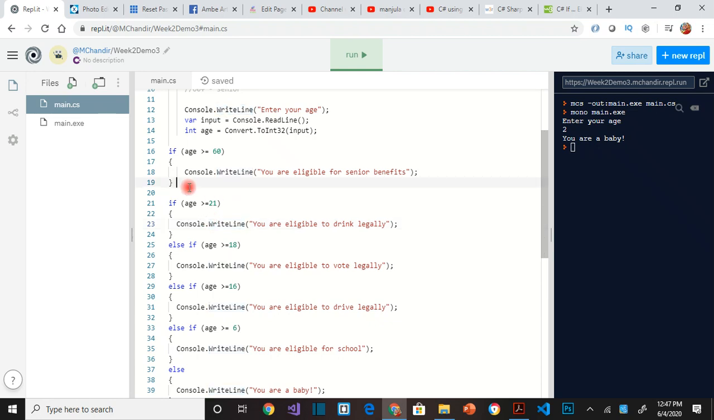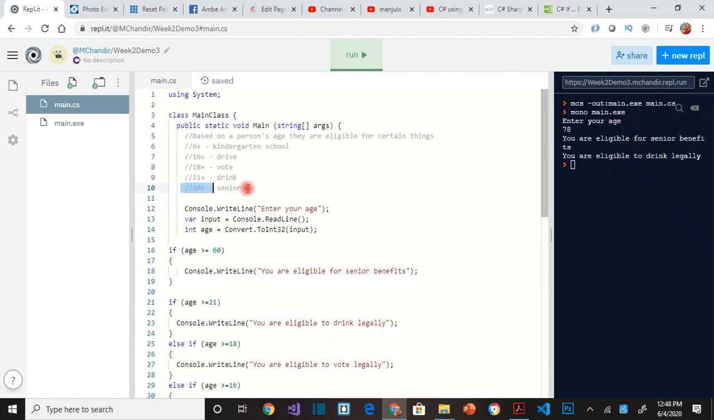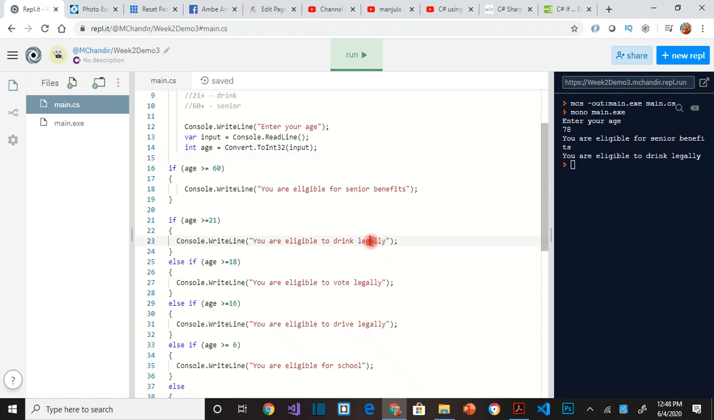So if I took the else out of this, when I run for age 78 that I did before, see, I got both the messages. I got this and this. In this situation, it is correct to get both the messages. There's nothing wrong with it, but that is not my intention. So you have to always think about what is the intention. My intention is when it's 60 plus, it should just tell me that I am eligible for senior benefits because that is unique for that age group. Eligible to drink legally is not unique for that age group.